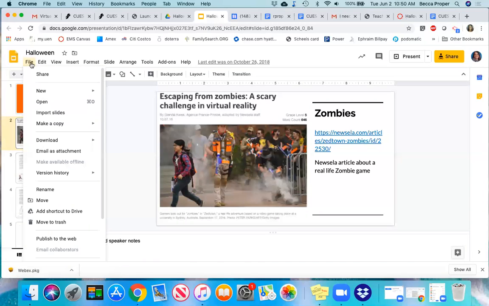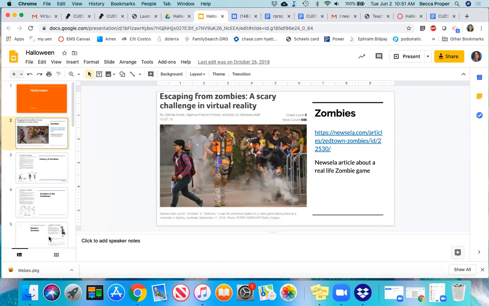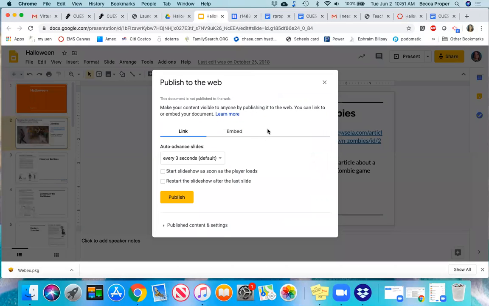I'm going to go to File. I learned this at USET a year ago, and I was floored. I'm going to Publish to Web. If you want to take notes, this is where you do it. This is how you get it in an embed code. So you go File, Publish to Web. It will ask you, are you sure?